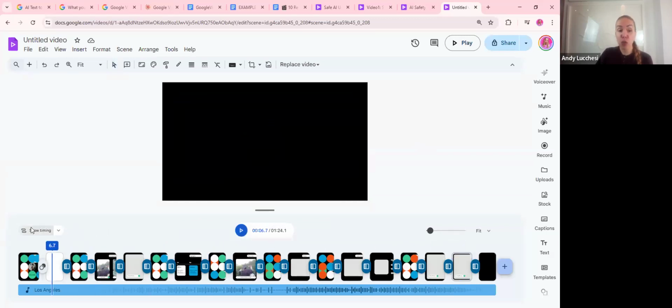Okay. Now, in this case, the templates usually come with music already because they come with a certain vibe. So let's see if we also like that one.